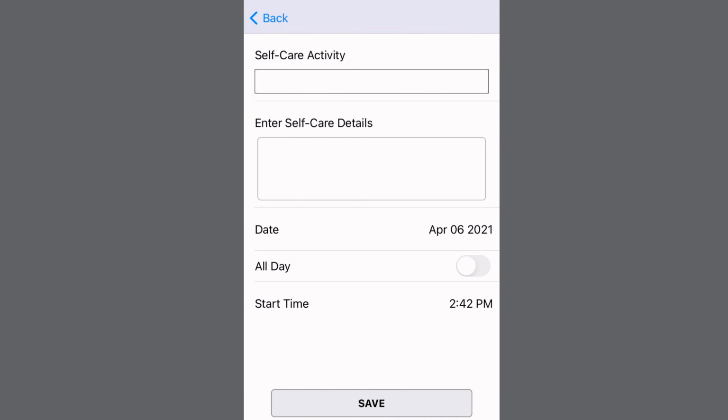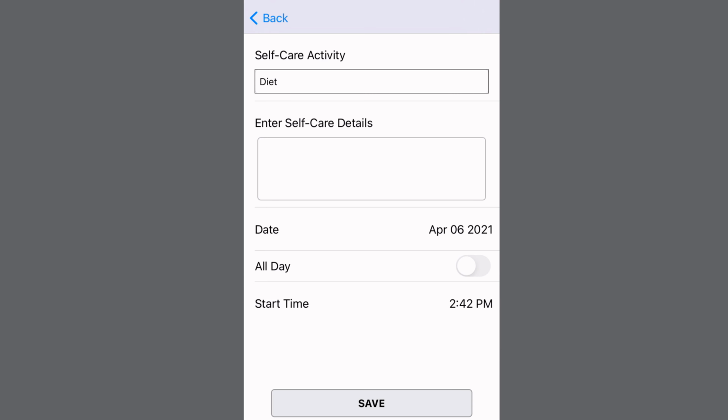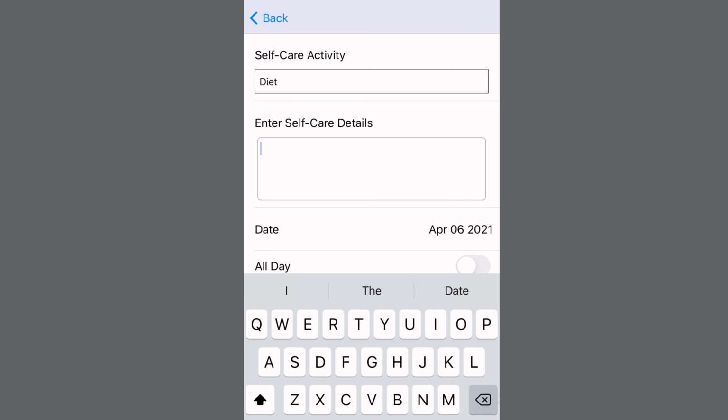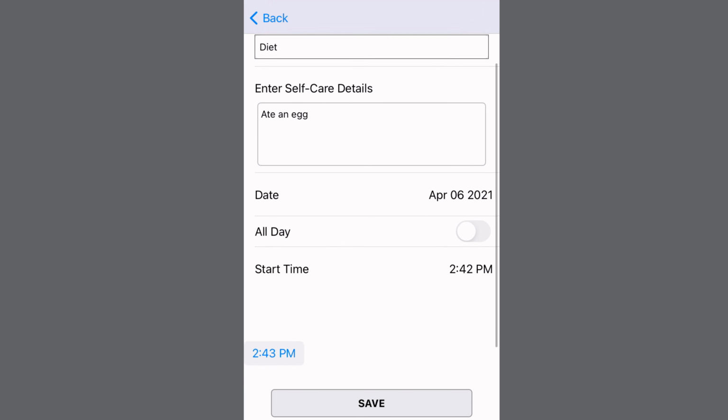Click on Log Activity. Under the self-care activity, click on the field below and select the appropriate activity type, diet, exercise, sleep, medication or other. Then click Done. Below the self-care activity, this is where you would include more details. So for diet, you could put in exactly what you ate, such as ate an egg. Then select the time and click Save. Screen with self-care activity logged and date and time selected.